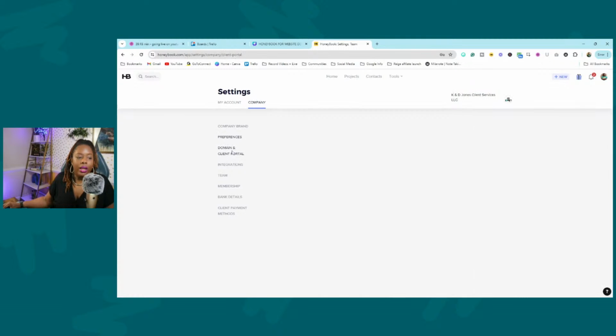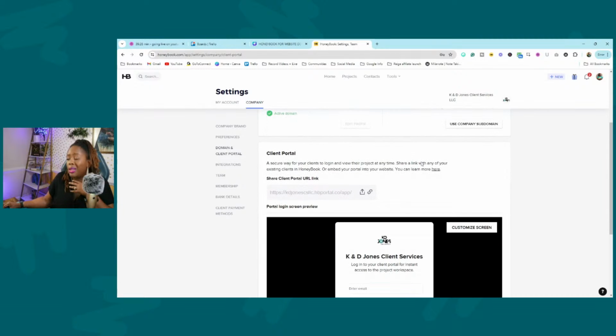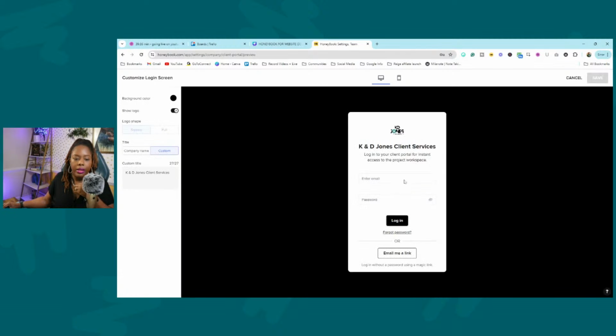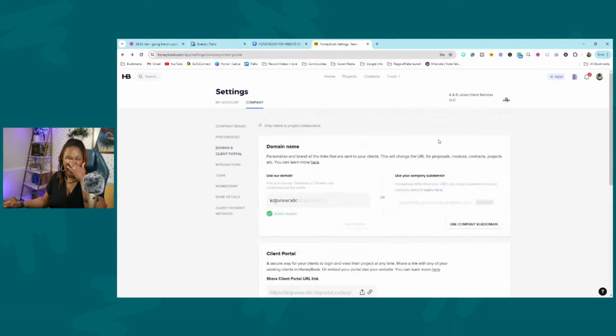Okay, all right. Then also you have domain and your client portal. This is where you can customize the portal that your clients will have access to. Now I'm going to tell you, it's nothing fancy. It really just has where you can, like, if I were to click on it, customize the screen: you can change the background colors, logo, no logo, basically your company name, and it has it where they put their email, name, and password. This email a link section is something they just came out with within the last month and a half or so, which is very beneficial for clients. Now it makes it easier for them to log into their account.